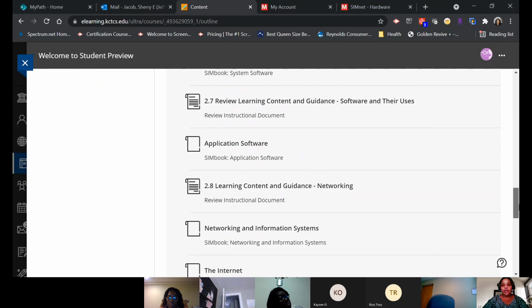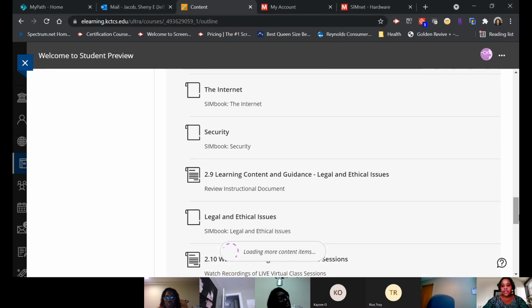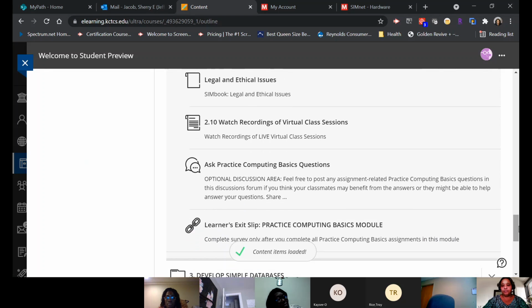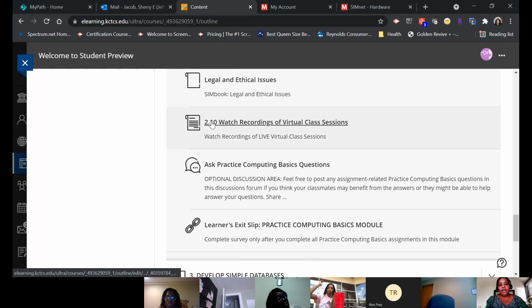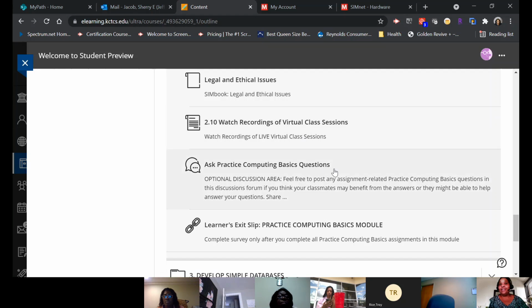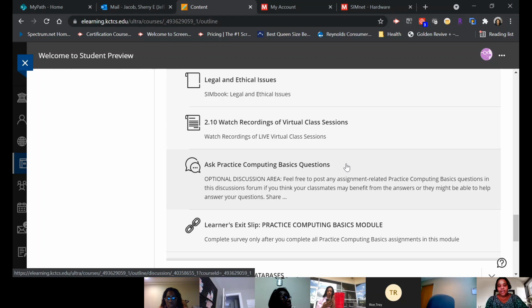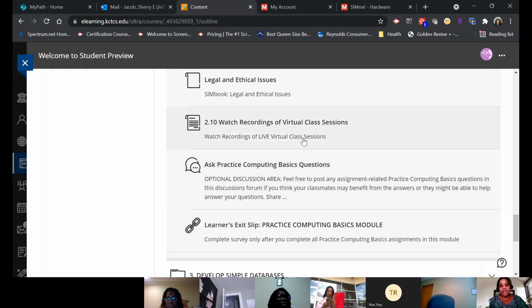Now, once you complete all of these activities, at the very end, you do have an area where you'll be able to watch any live recordings from our class sessions just by going into the watch recordings of virtual class sessions area. Today's recording will be in this area after the class, and it's not an immediate thing. I try to do it as quickly as possible, but sometimes I can't get it there as soon as the class ends, but I try to. So give me an hour and you should see it in this area.